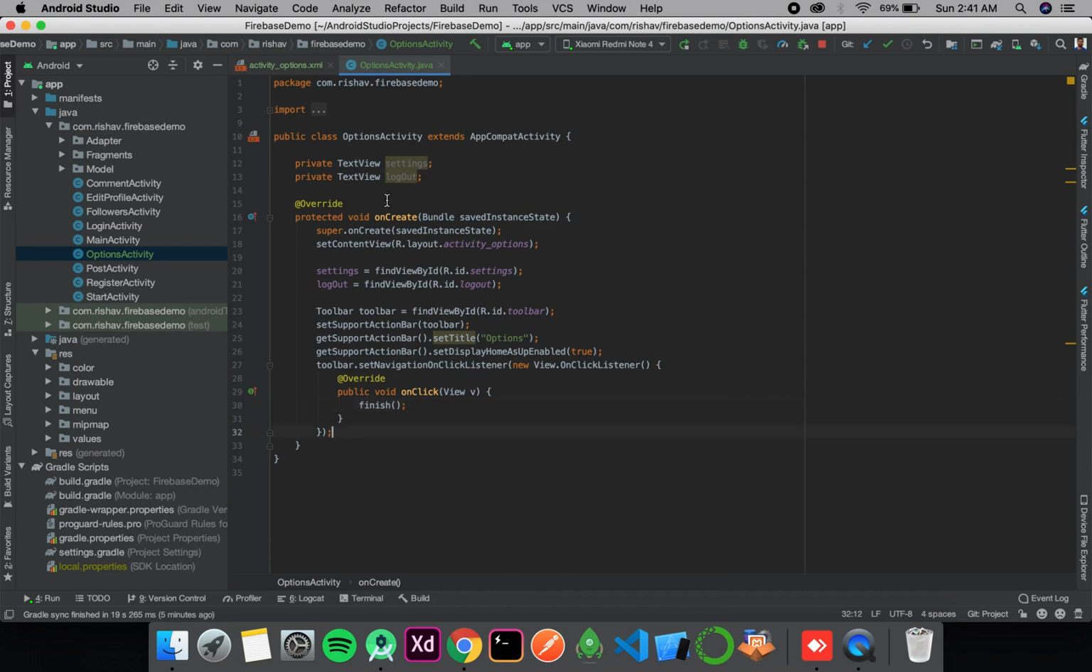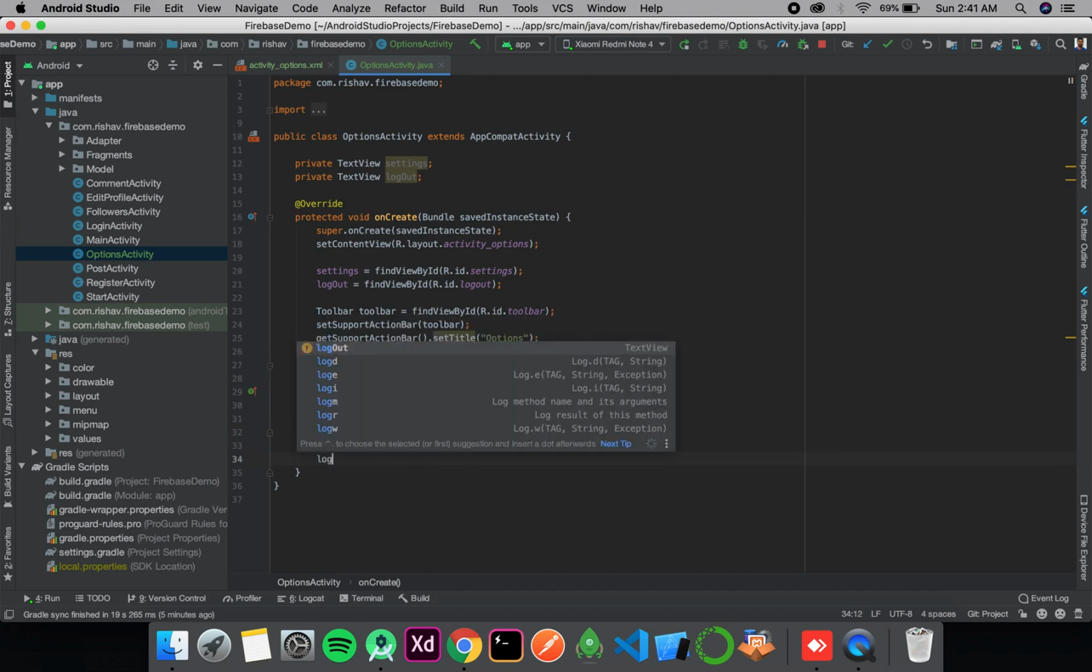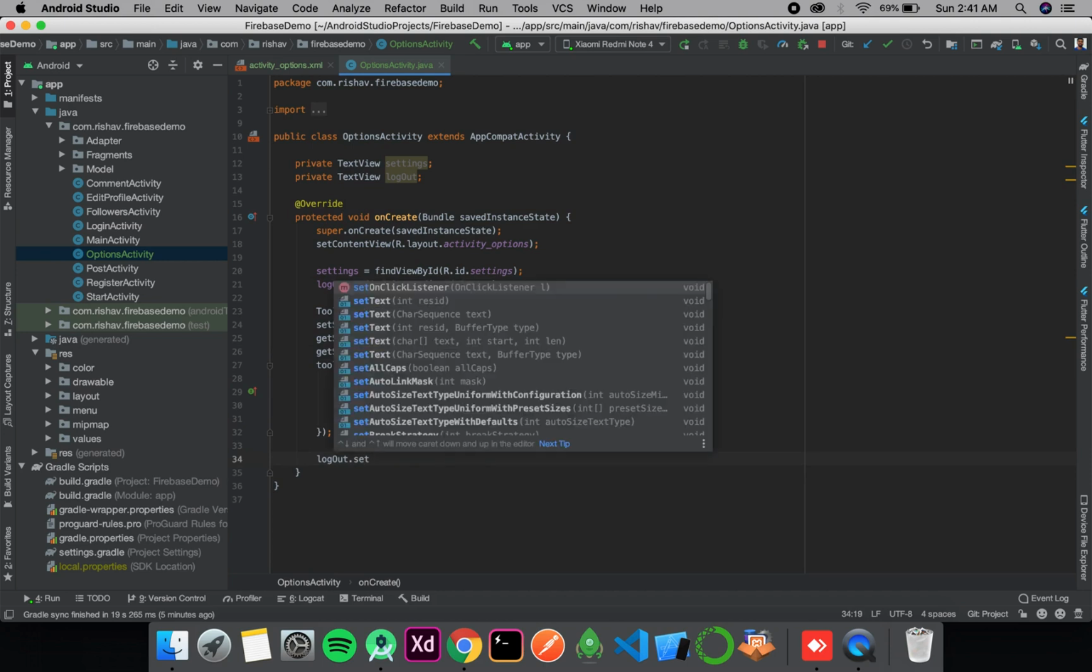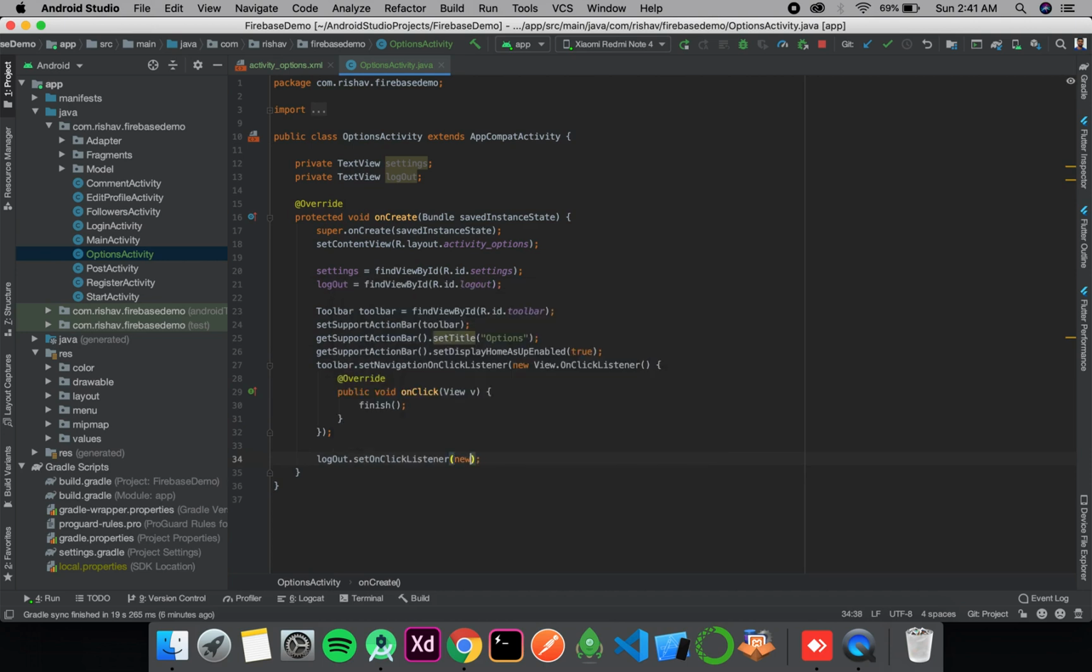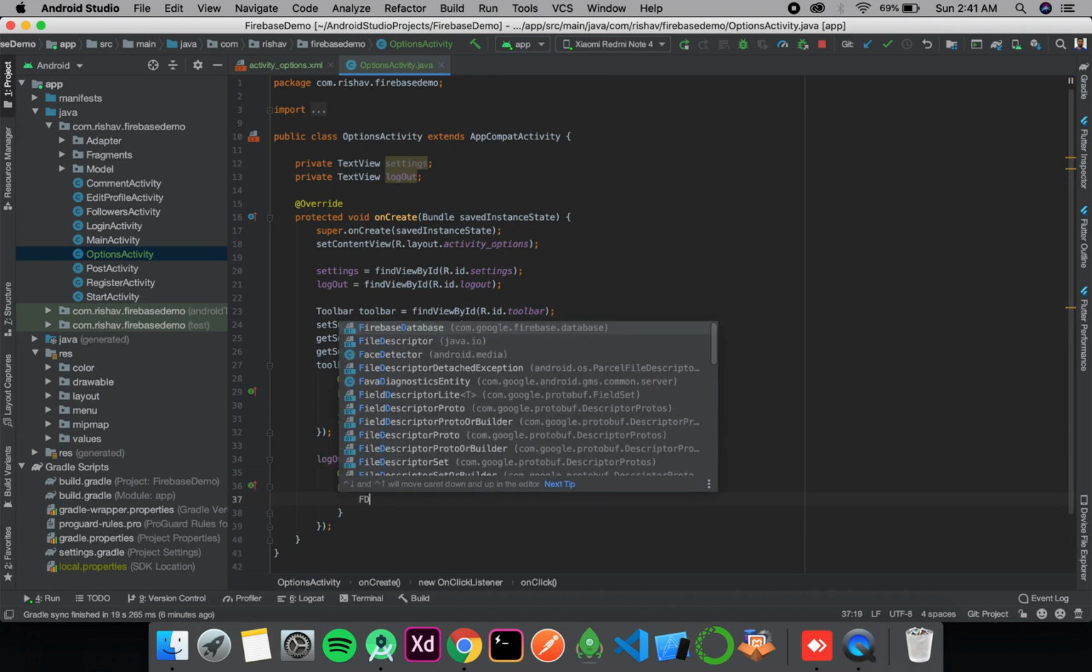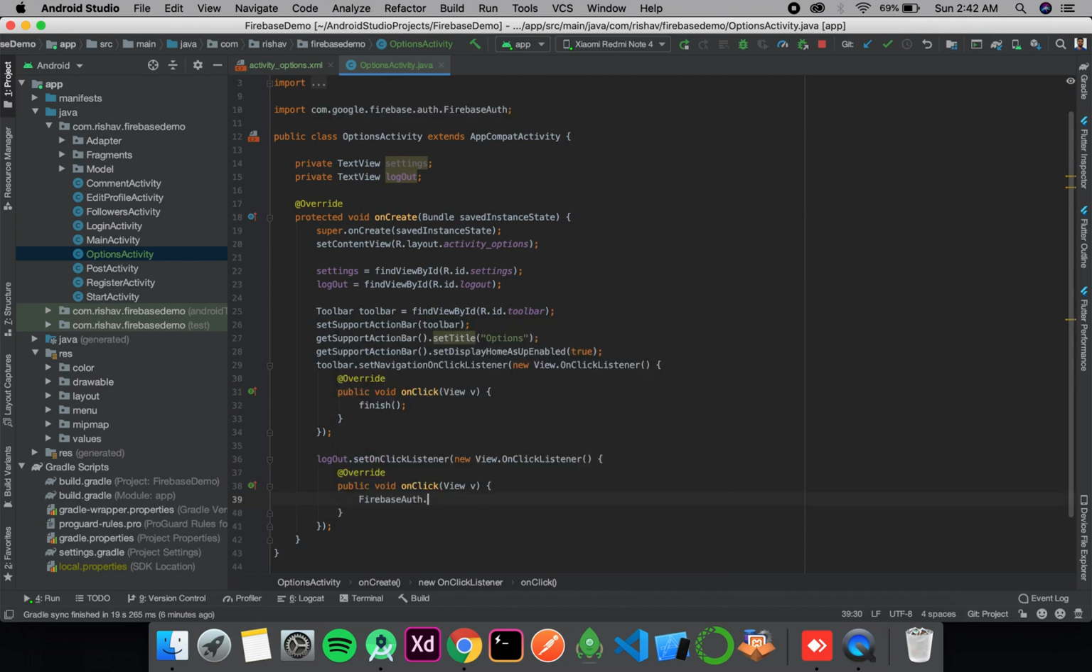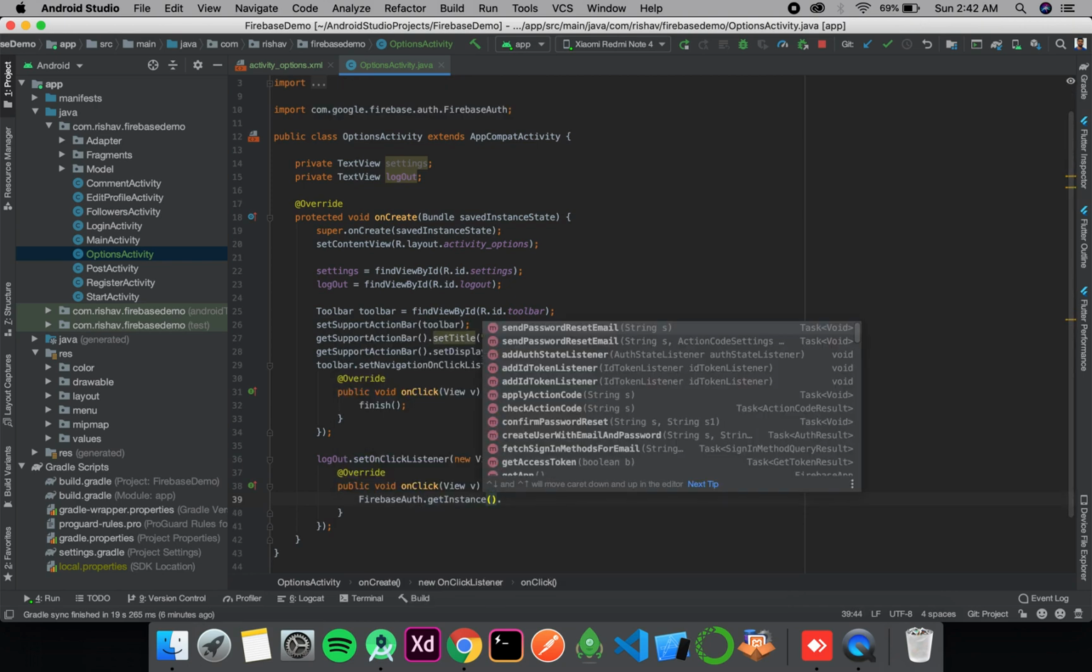Now the next thing is to add this logout feature. So over here I'll write logout dot set on click listener, new on click listener, and then to log out we simply write Firebase auth dot get instance dot sign out.